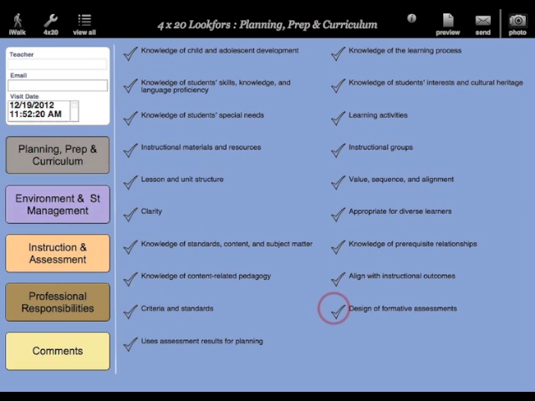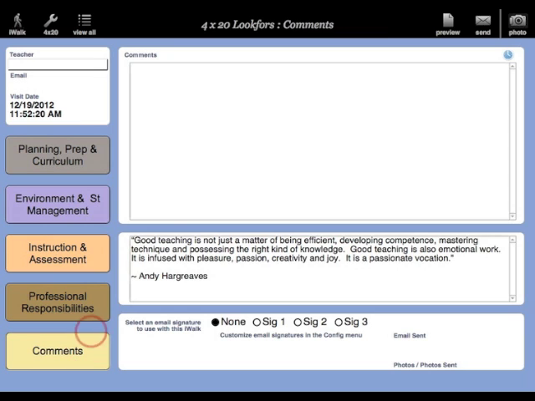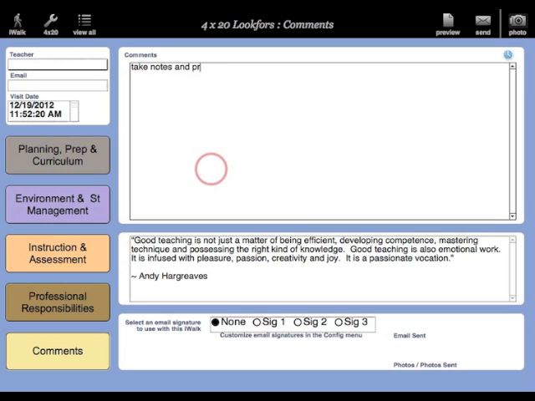The 4x20 Lookfor tool allows you to walk into a classroom and to check off the elements that you see are present. What 4x20 doesn't do is provide the teacher with specific feedback on the evaluative or rating scale of that element. Rather, it simply says this element was present and that element had evidence in your instruction. It does have one comment box, and in the comment box I can of course take notes and provide feedback. I can also use the timestamp to give the teacher feedback on the exact time that I'm taking the notes.